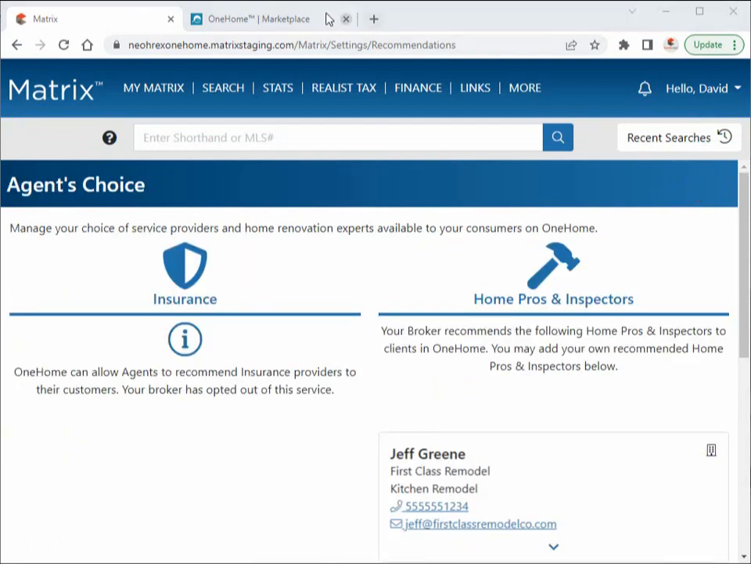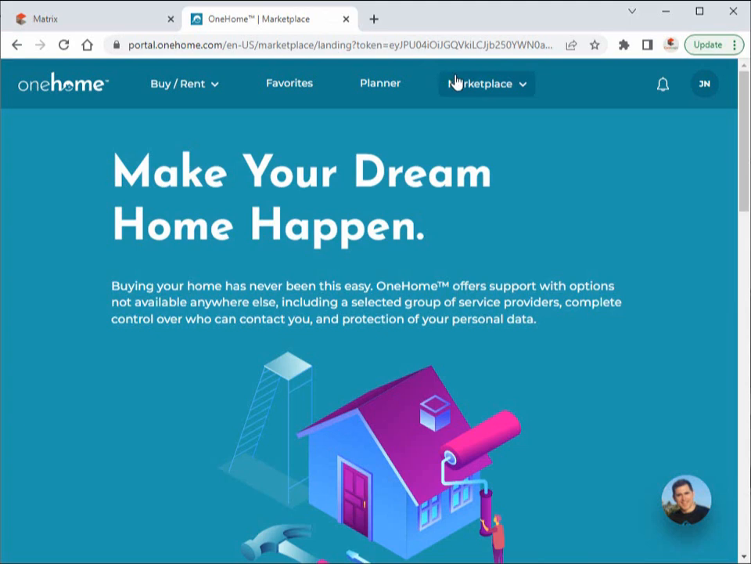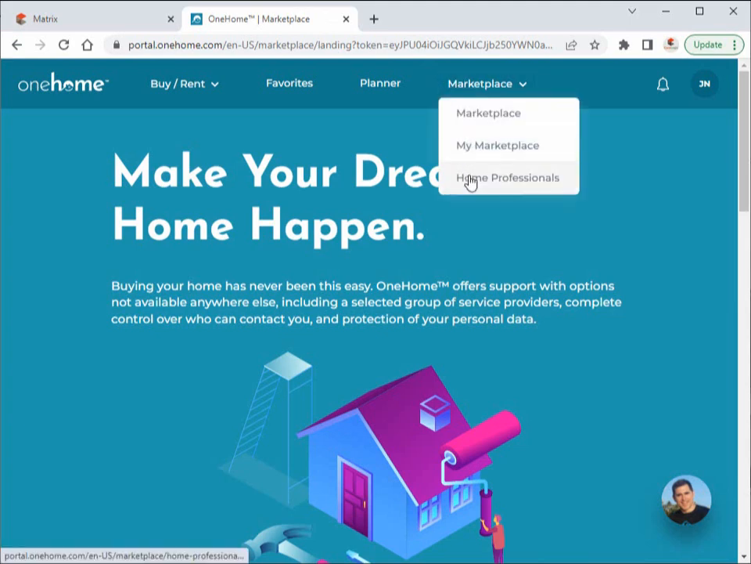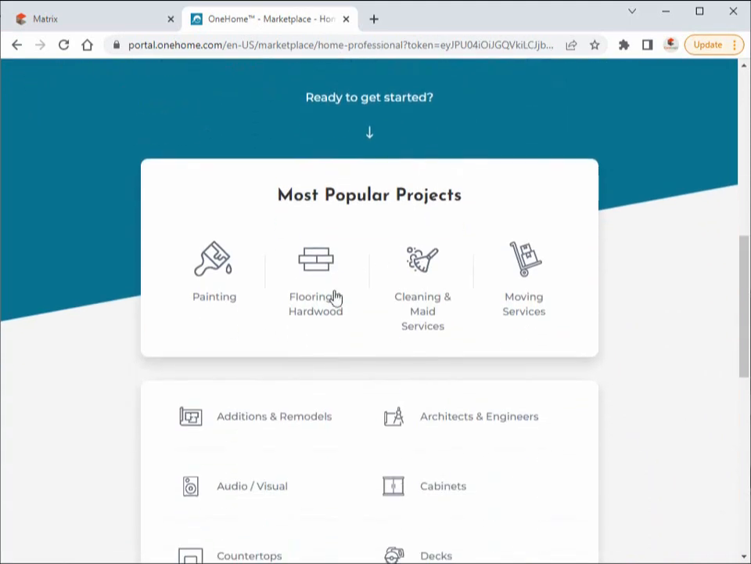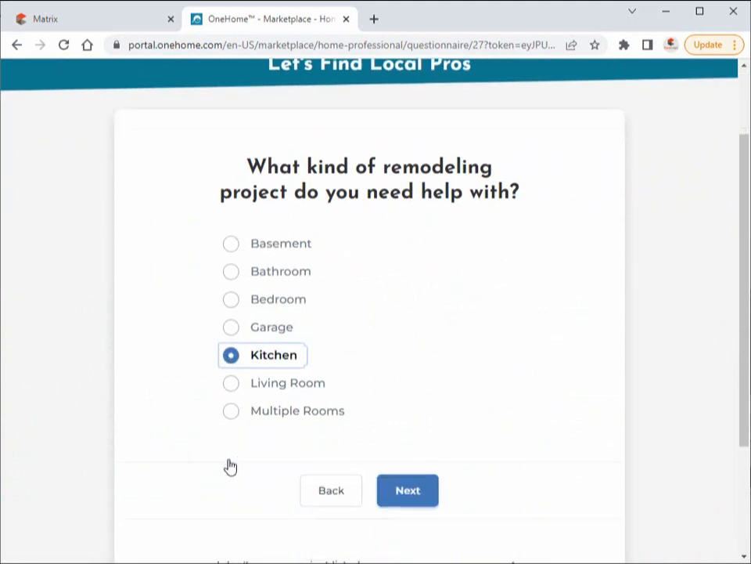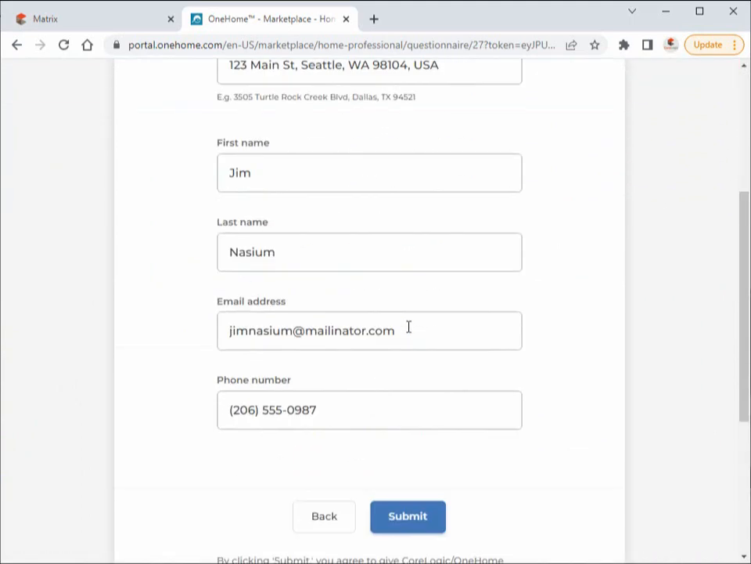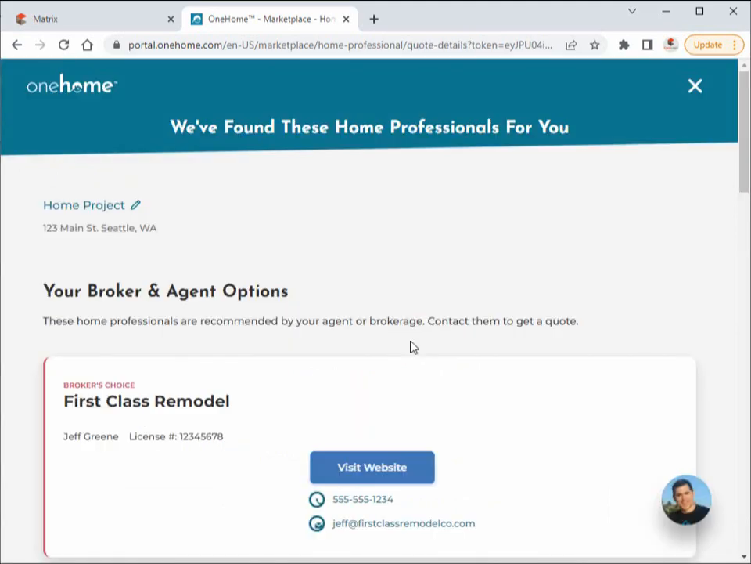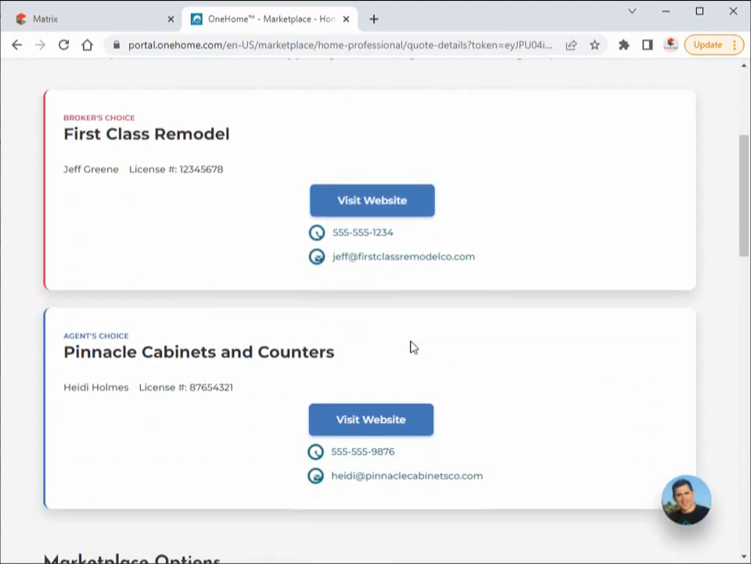All right, so now from OneHome, because our brokerage has disabled the insurance vertical, our client can only search for quotes from home professionals. And you notice that when they do, your broker and agent recommendations will always appear prominently at the top of their list.